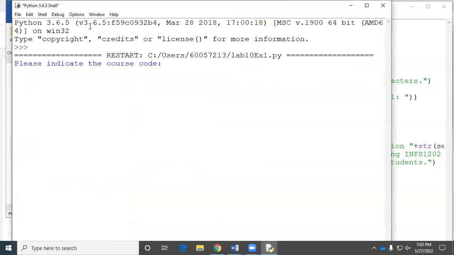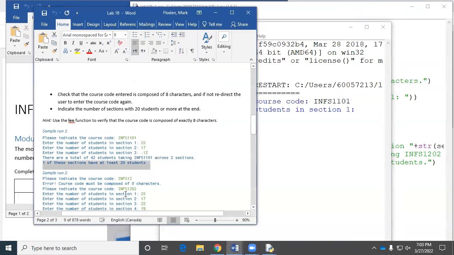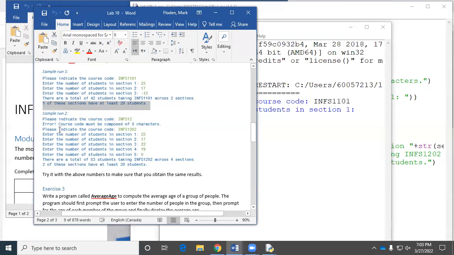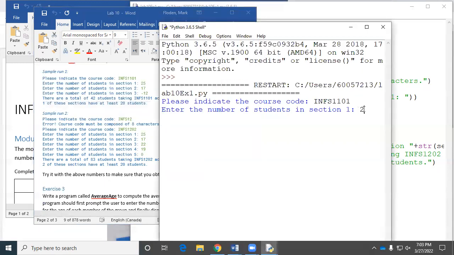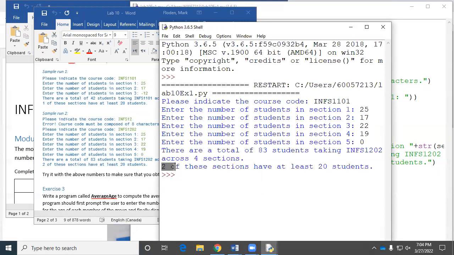Okay, so nothing else has changed. I'm not going to go through the error on this. We know that works. But we're going to do this. We're going to put in these values: 25, 17, 22. That's the same values, isn't it? But it's going to say how many have at least 20 students. So 25, 17, 22, 19, 0. And 2 of these sections have at least 20 students.